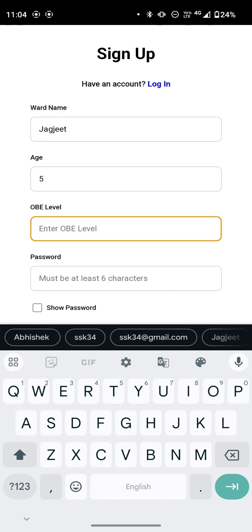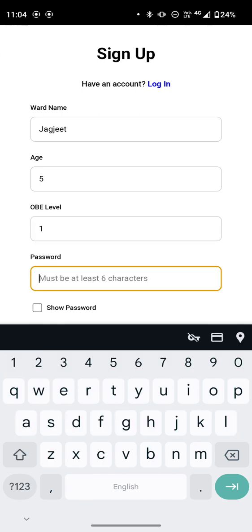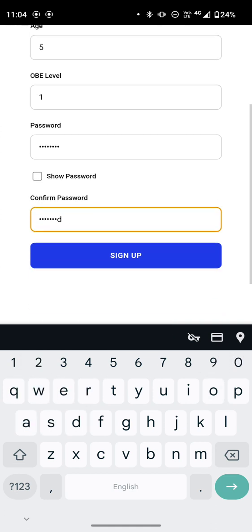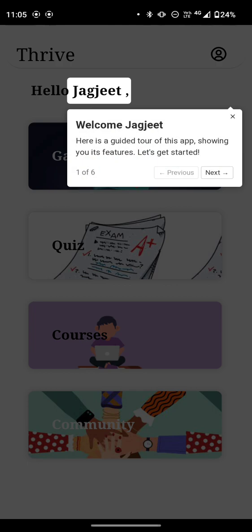So there are basically three standards: level 0, level 1 and level 2. Our app is designed for level 0 and level 1 only. So let's enter 1. Next we are entering our password. Clicking on the sign up button, we are redirected to the home page.